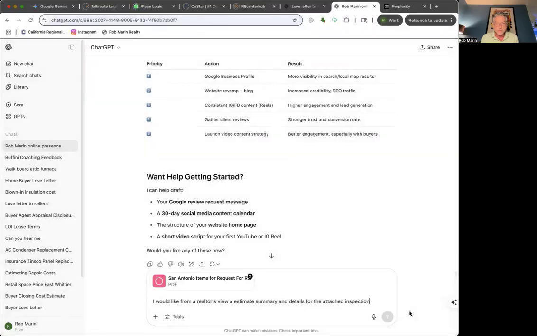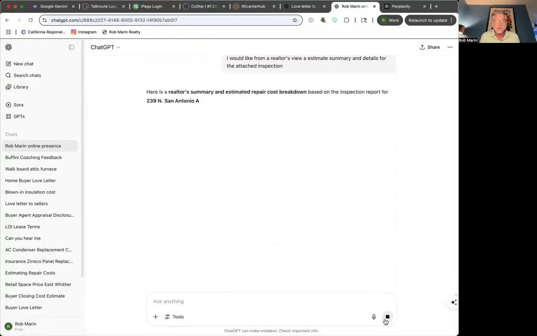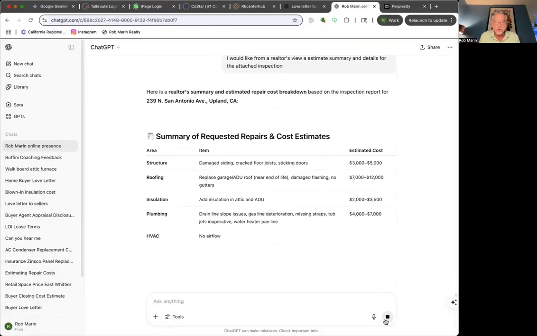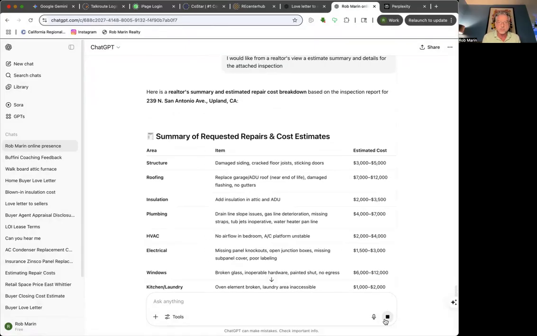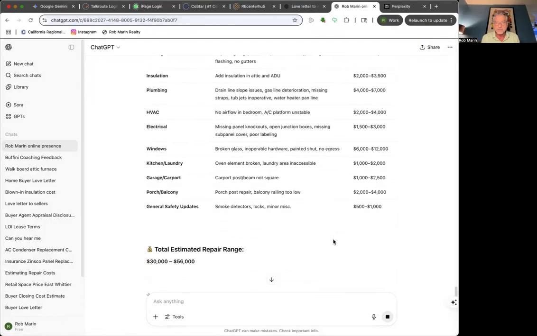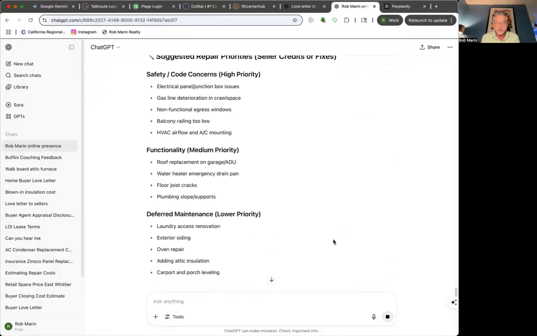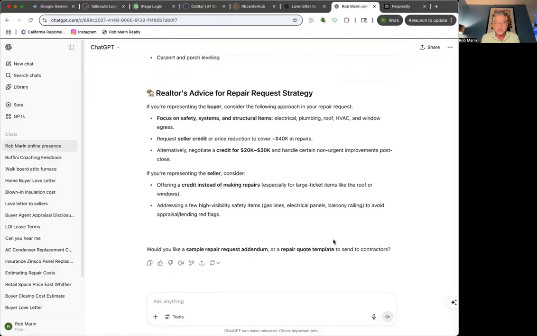It uploads the file, submit. So here you go. It breaks down the request for repairs. It gives an estimate range, low to high, and it breaks it down then in priority and how you would like it done.